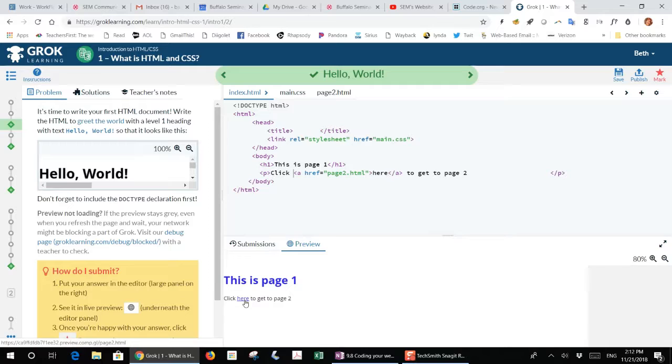All right, so if I click here, this is page 2. So that worked. So you're going to do the same thing. What I would do is you can just copy this same thing here, and put this over here. And instead of page 2, this is going to say index, because that's your page 1. And I'm going to say to get to the main page.